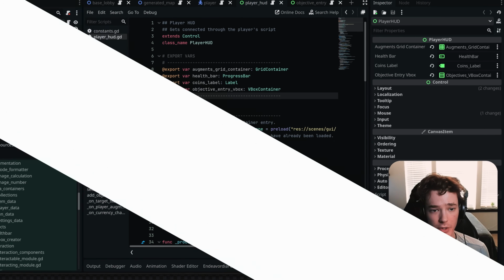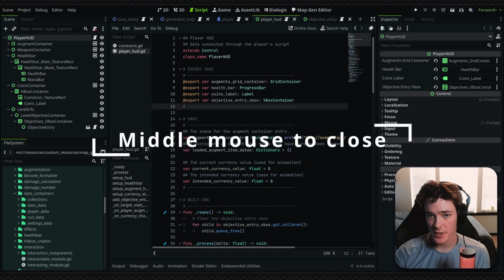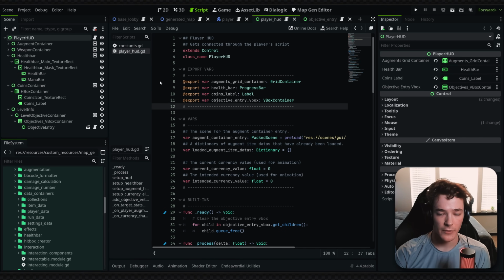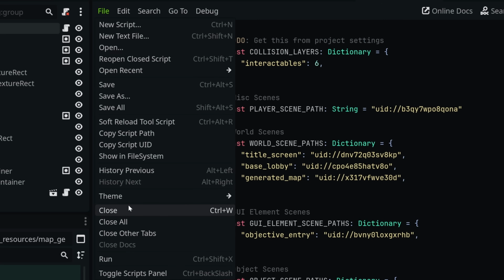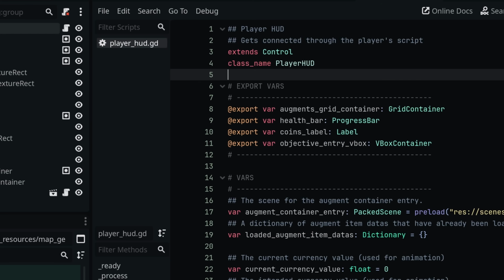so let's get started. So the first one, you can actually middle mouse click on any open scripts or tabs and it's going to close them. So for tabs this isn't as big of a deal, right? You just middle mouse click and it closes them. But for scripts you usually have to go to File and then Close, so this is definitely going to speed up your workflow a bit.